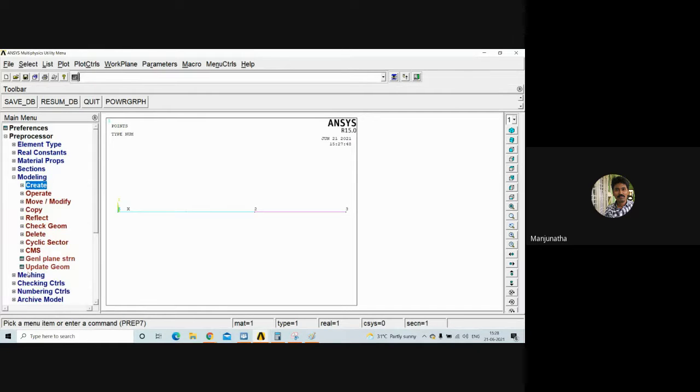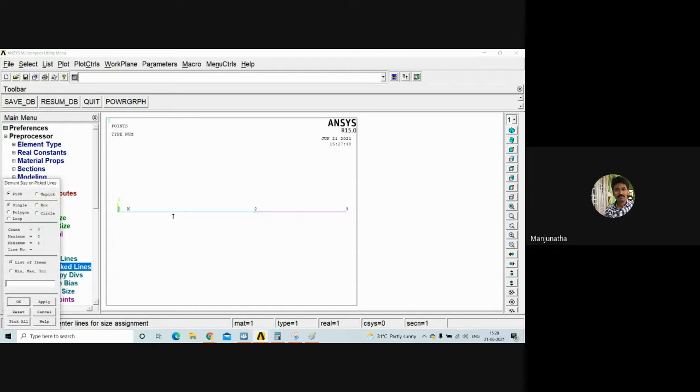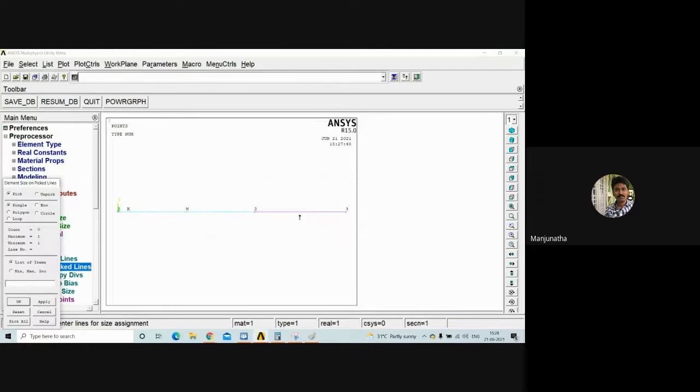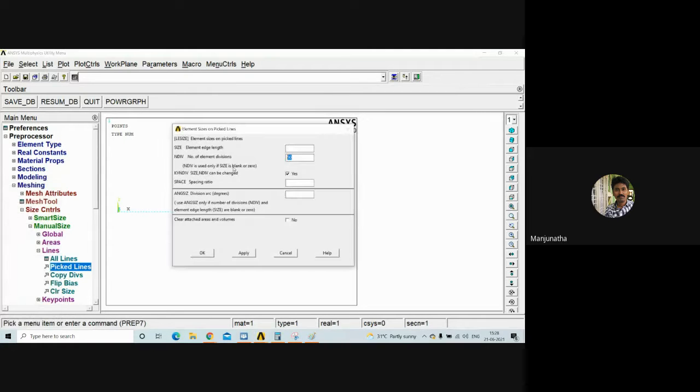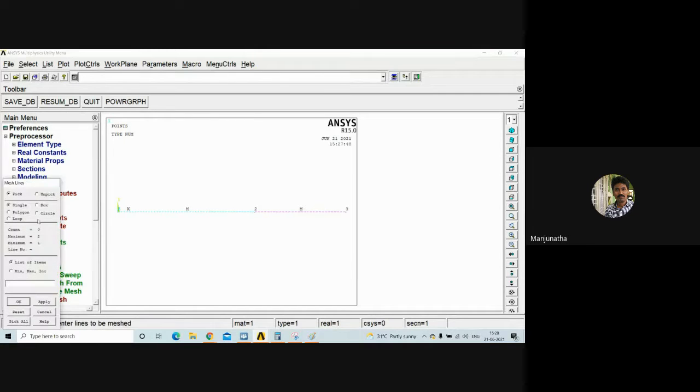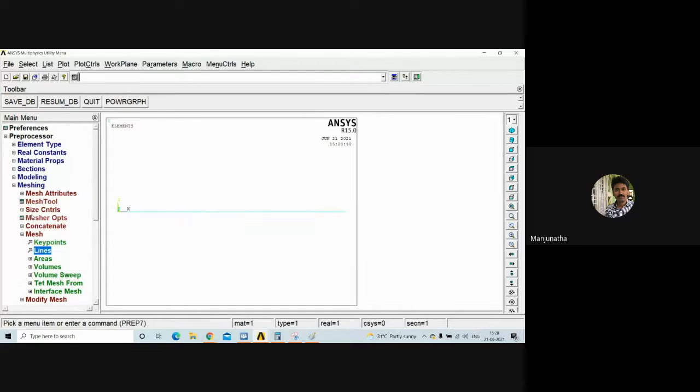Go to meshing, size controls, manual size, lines, picked lines. Select the first line. Click OK. Number of element divisions is 50. Click apply. Apply to the second line, click OK. Let the number of element divisions be 30. Click OK. Now go to mesh lines. Just click pick all.